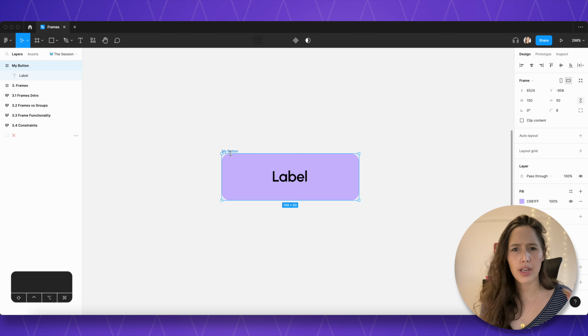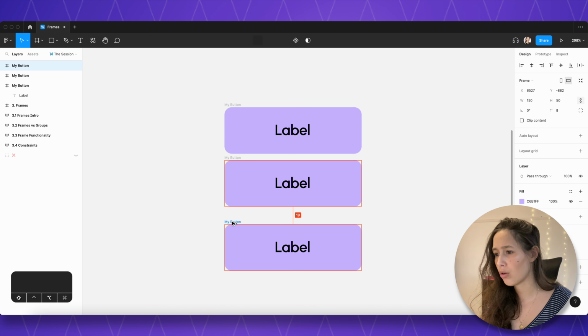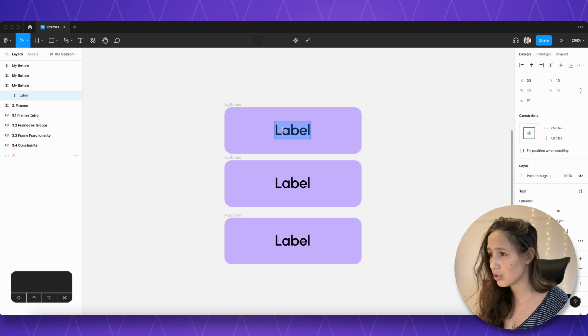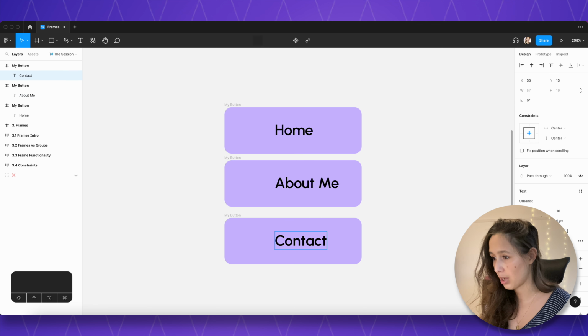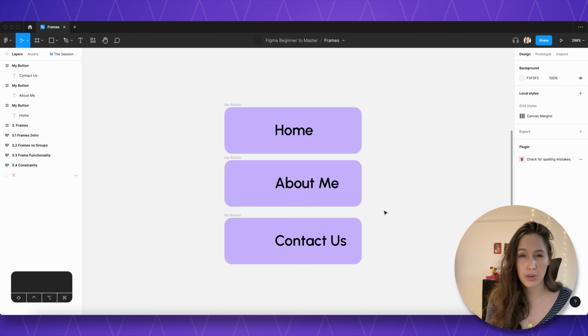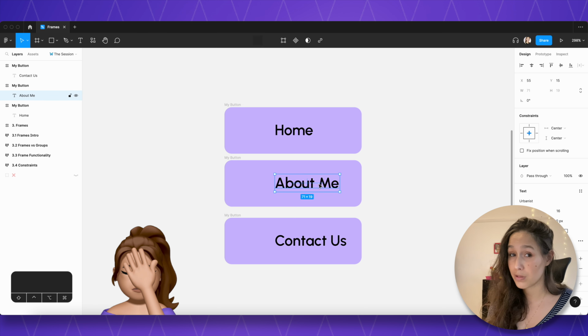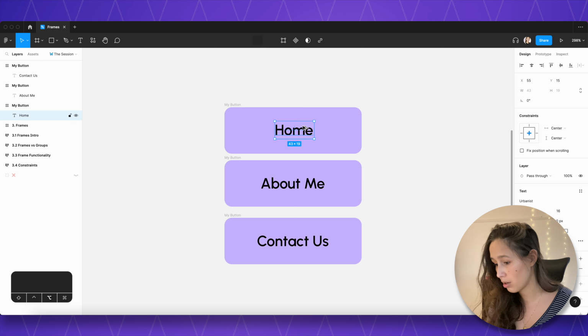I want to create 3 of these buttons because I want to pretend I'm making a menu of buttons. I'm going to hold down Option and drag while holding down Shift as well to give me a straight line. And let's say this one says home. This one will say about me, and this one will say contact us. We can see that we need to do some work in order to get these sorted, right? I need to click on about me, and then I need to use my align tools to center it within its parent, Option V, Option H. I need to do that again for this one, maybe even this one again.